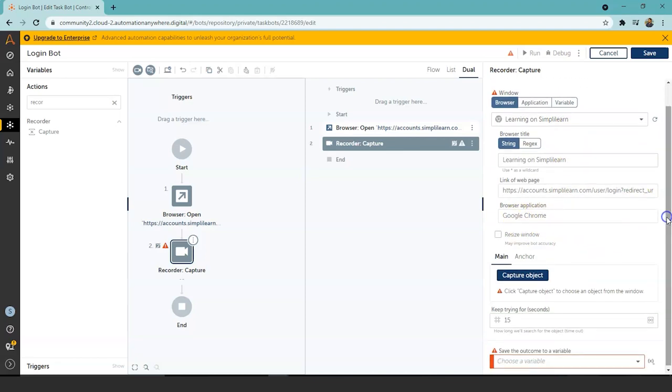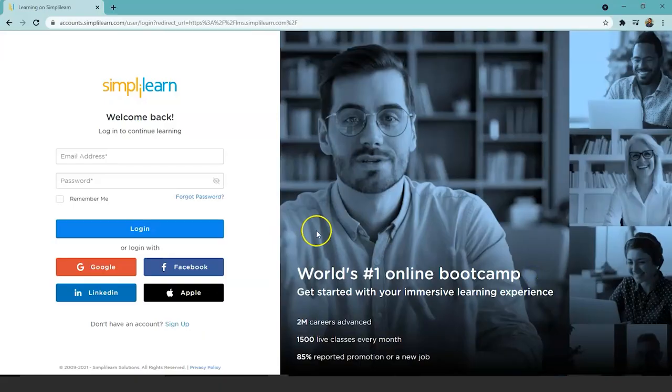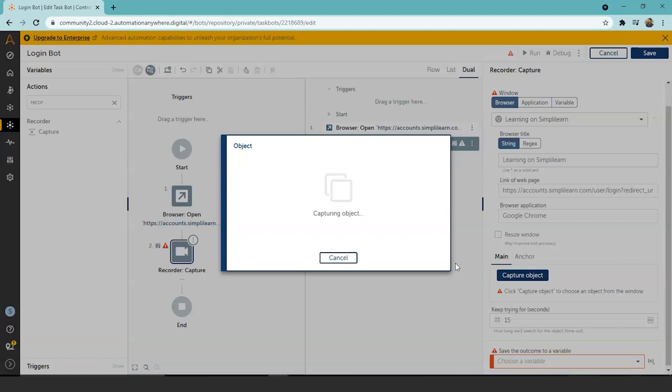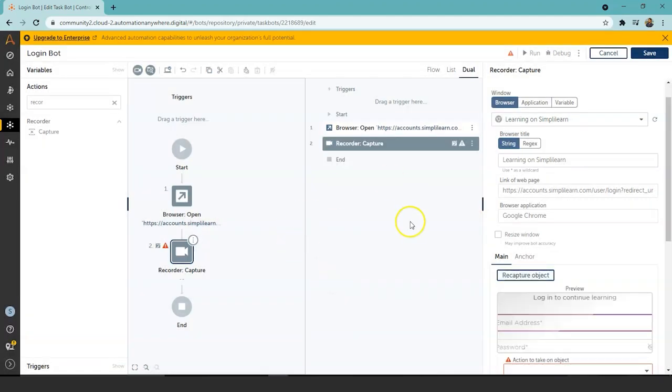Go down and let's click on capture object. Click on capture object. So first we need to fill in the email address. You can see here it's showing a red color box. So click on email address. So it will capture this object of email address. Here you can see recording capture finalization. So the object is captured.